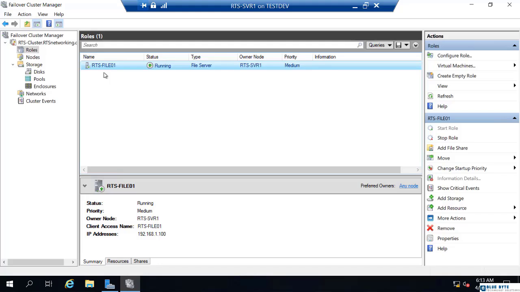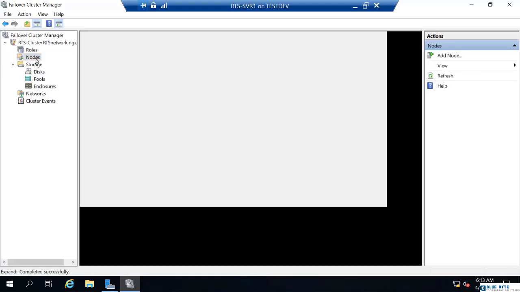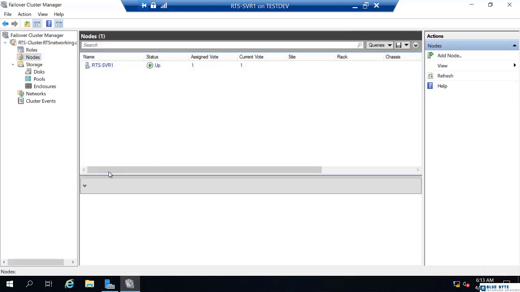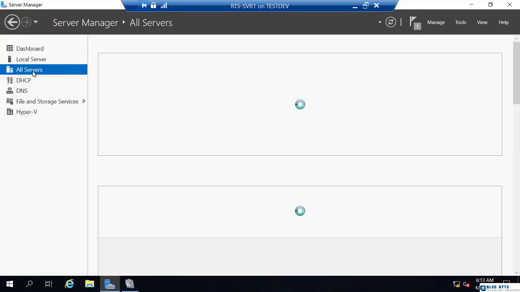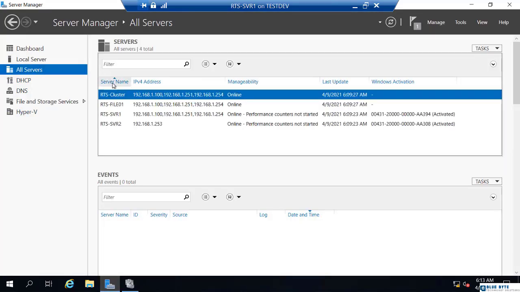Well, right now, I don't have high availability because only RTS Serve 1 is in my failover cluster. I want to put RTS Serve 2 in it as well. So when I go to nodes, you'll see just the one machine. Well, I'm going to go back to Server Manager, and I'm going to just click on All Servers. RTS Serve 2 is in the list.